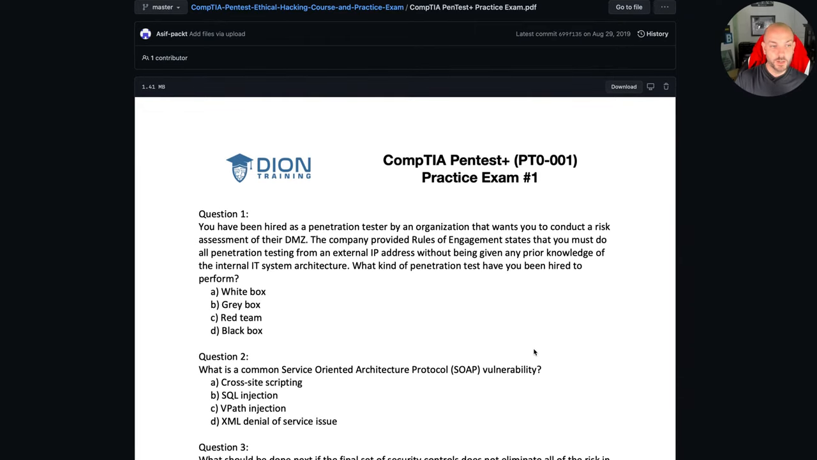Okay, cool. Question two: what is a common SOAP vulnerability, service-oriented architecture protocol? Cross-site scripting, SQL injection, XPath injection, or XML denial of service issue. For some reason, when I think of SOAP, I think of XML. So I'm going to go with that and we'll see how we do there. So that would be D.